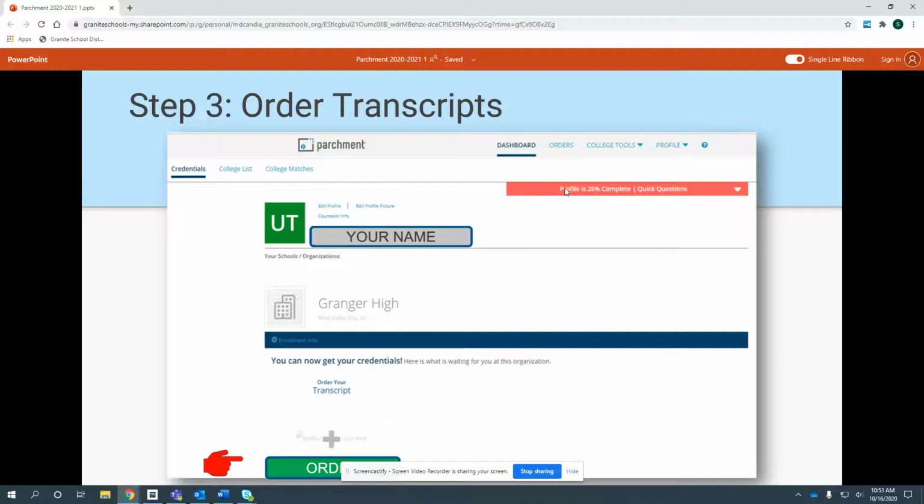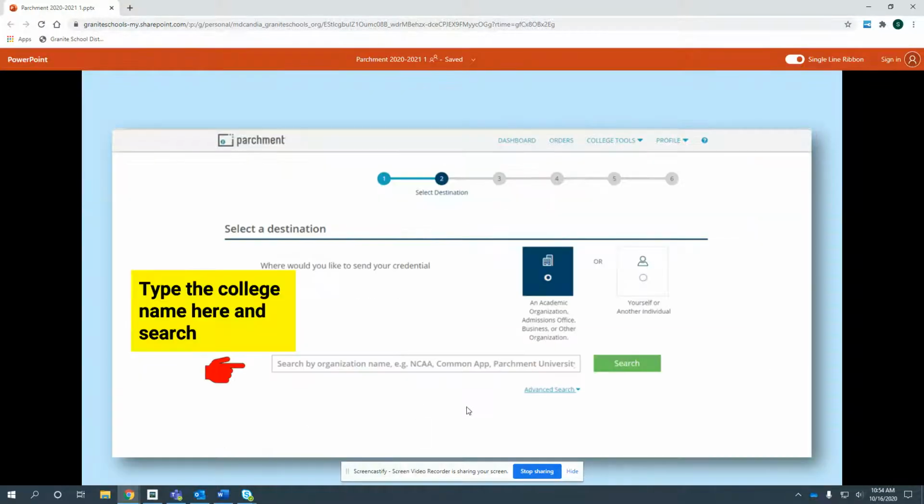As you can see on here, this profile is only 26% complete. That's okay. That's all you need to get going. You don't need to fill in all the other information. So skip to this page by send one now or going to orders and adding your transcript. When you see this little plus button, you can click on here and that will move you forward.